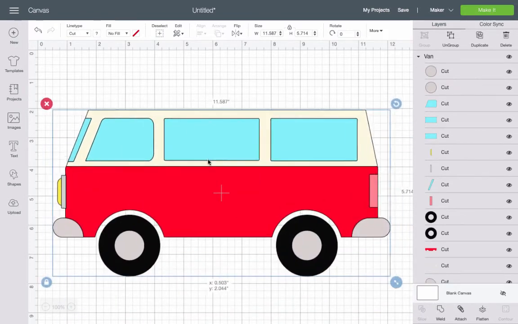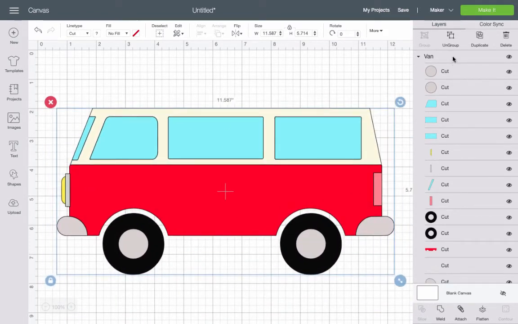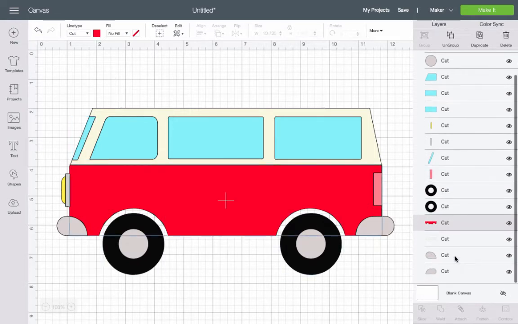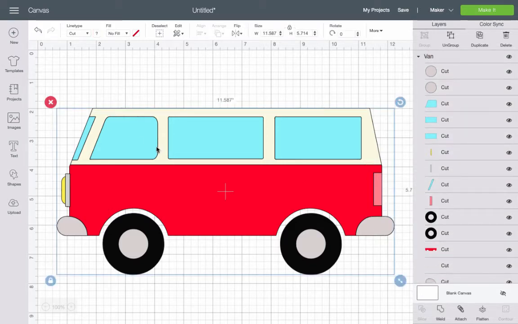So with this being an SVG file, what you're going to notice is over here on the right hand side, we have a lot of different layers. And the reason this is the type of file that's easiest to work with for Cricut users is because there's all these different layers. So you have to remember that your Cricut is not a printer, it's a cutting machine. And to make this image, you're going to need to cut different colored material to create that image. It could be vinyl or it could be cardstock.